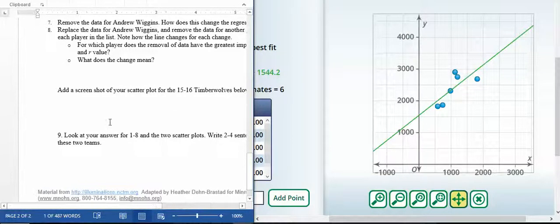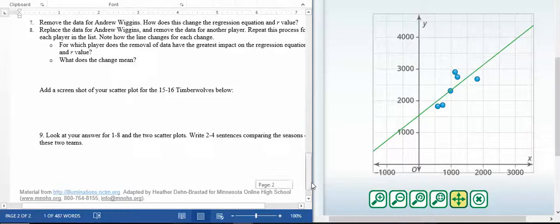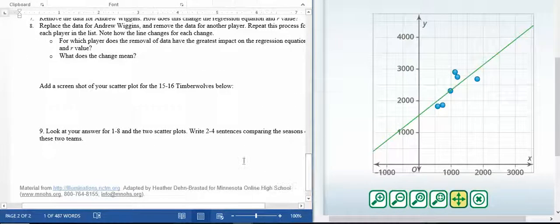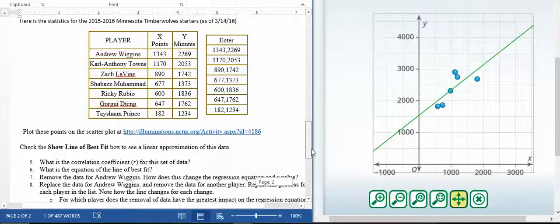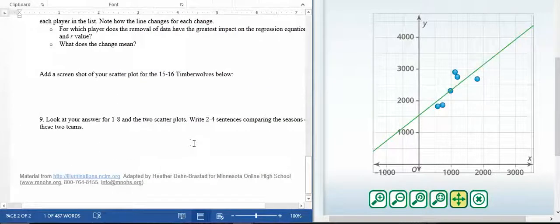Maybe one of the teams removing one of the players' data had a greater impact than on the other one. Maybe they were all kind of similar. Maybe you can make a comparison about which team scored more points, which players had more minutes. Maybe you can't. Maybe you want to say something about the fact that this season is not complete yet, this Timberwolves one. So write a few sentences. It says 2 to 4 sentences, and then wrap that up.